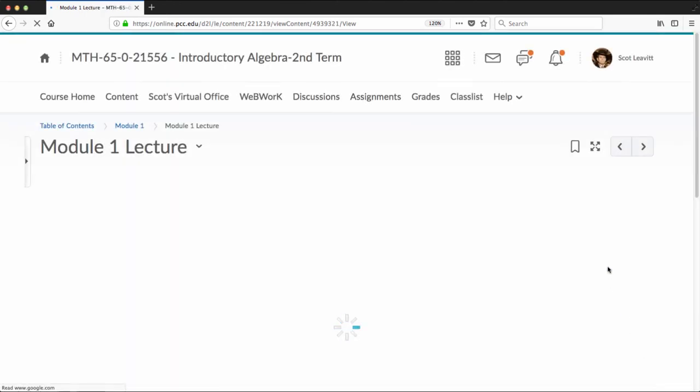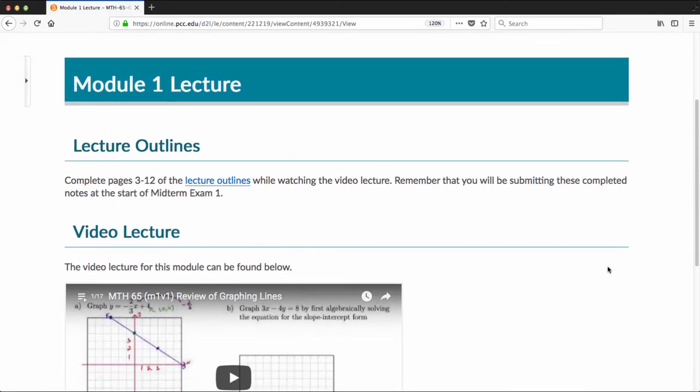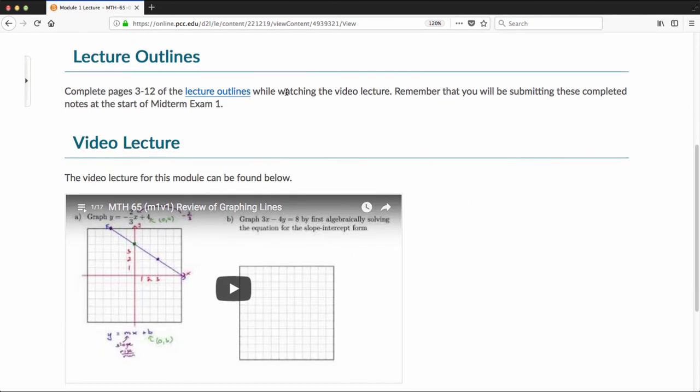The next page is the lecture page. The lecture page contains a link to the Math 65 lecture notes, as well as the video lectures for the module. You will be expected to print out and complete the lecture notes while watching the video lectures. The completed lecture notes will be turned in at each exam, and they do factor into your course grade, so you will want to be sure to complete this component of the course.